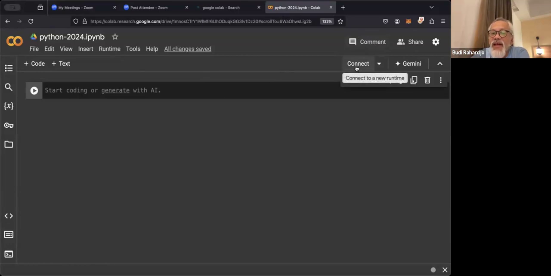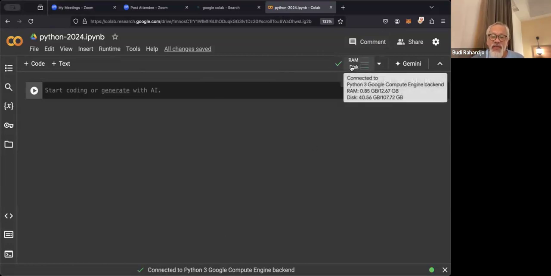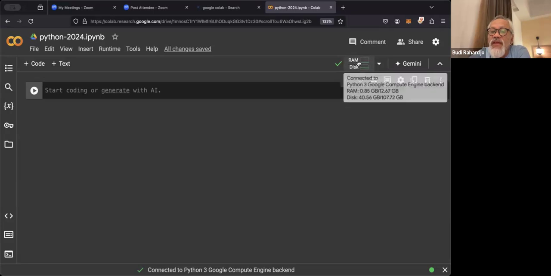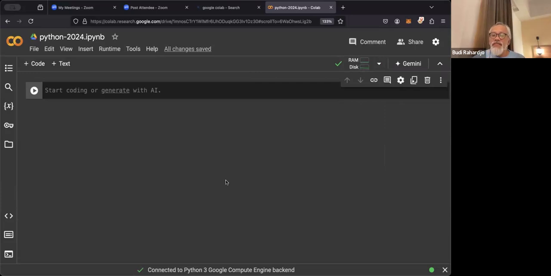Now on the right side, you see there's a word called Connect. Click on Connect. It says connecting. You don't have to, but this is just to show you that you are connected to a Python Google Compute Engine backend. If you hover your mouse over that, you can see it says connected to Python 3 Google Compute Engine backend, RAM 0.93 or whatever. So basically you're given a computer there.